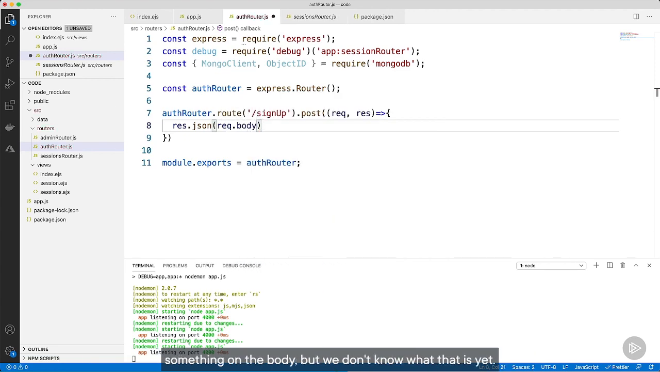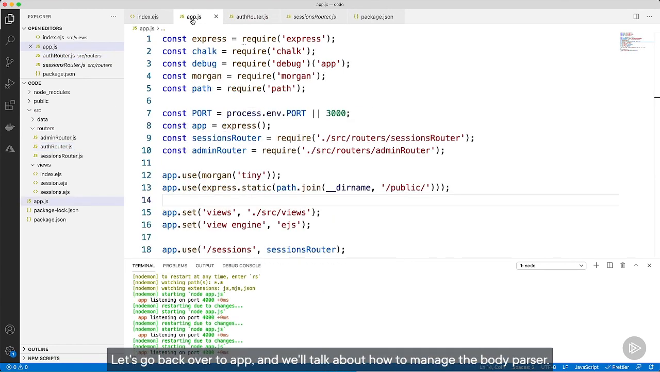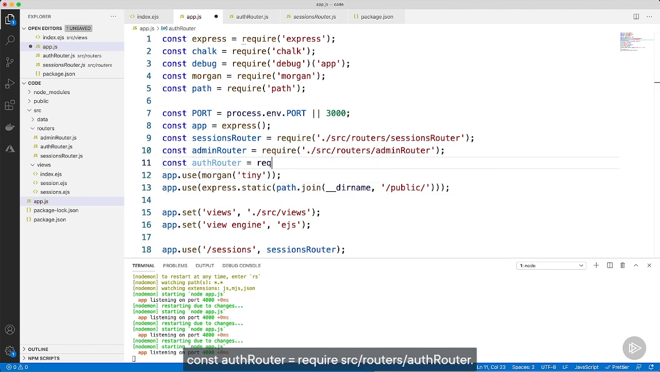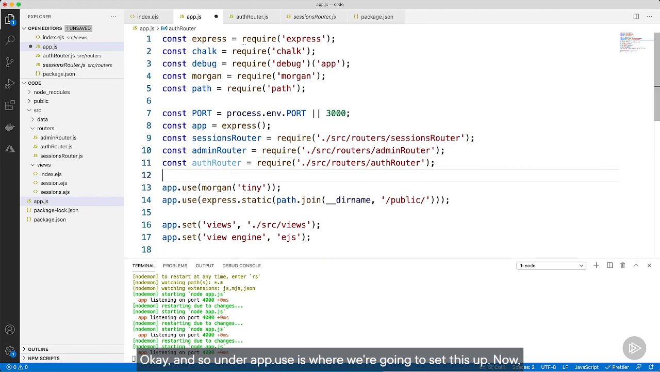We're going to get something on the body, but we don't know what that is yet. So let's save that. Let's go back over to app, and we'll talk about how to manage the body parser. First things first, before we manage the body parser, let's pull this in. So const authRouter = require('./src/routers/authRouter'). Okay, and so under app.use is where we're going to set this up.